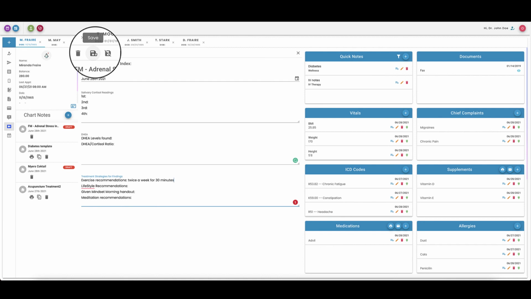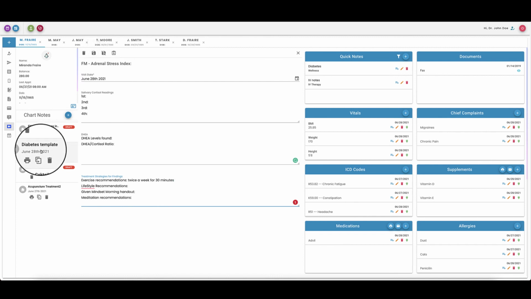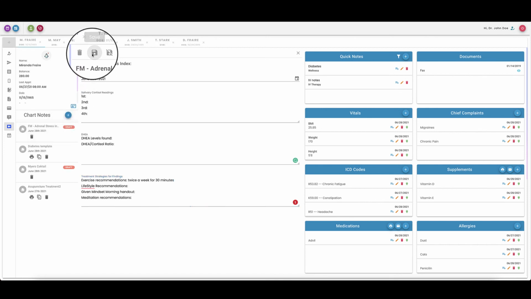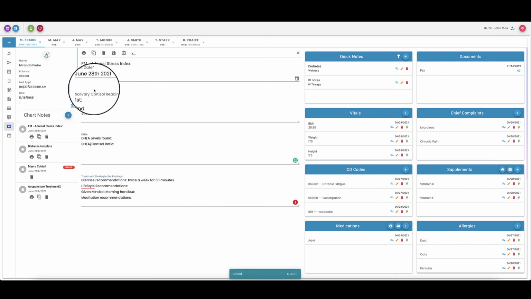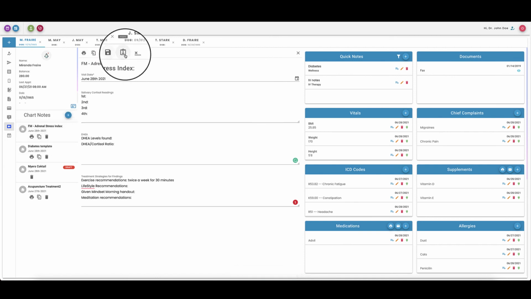Why? If it already auto saves it for me, why do I have to click save? The reason for that is because you will be able to differentiate between a draft, something that you started that you never really got to finish and didn't even get a chance to click save, or that you actually went ahead and saved it, which means that it is actually a chart note that you can then finalize.